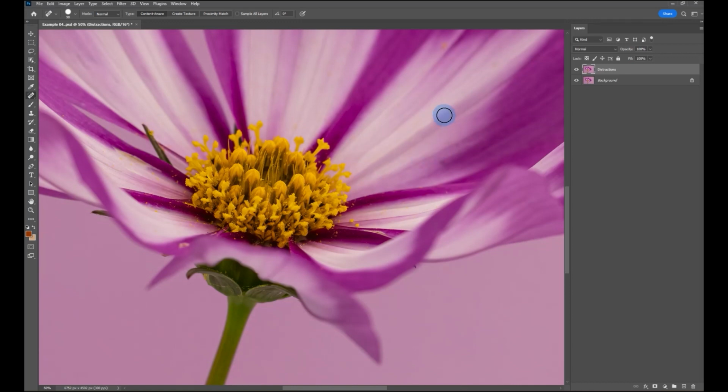Now, not always with a flower portrait do you need to take out all the messy bits. It depends what your view of your final image is. I'm not going to let you sit through while I do all this, so I'm quickly going to do it and then come back.